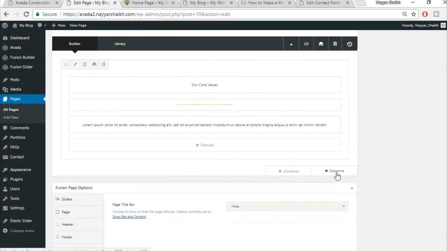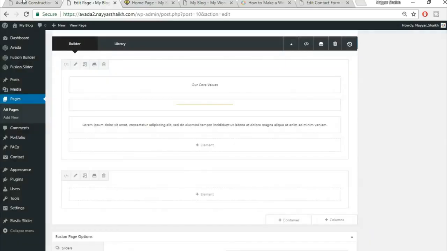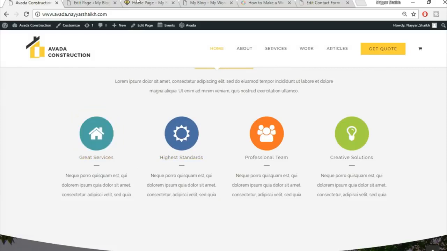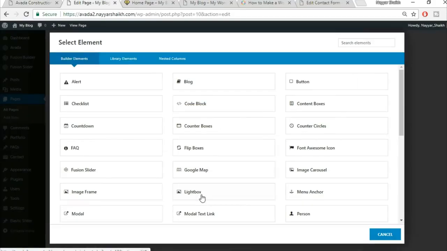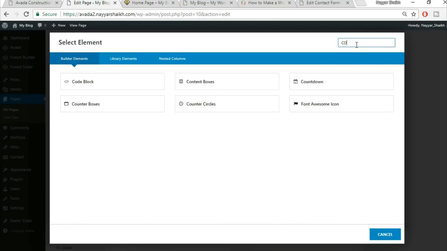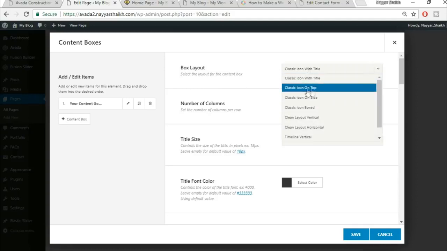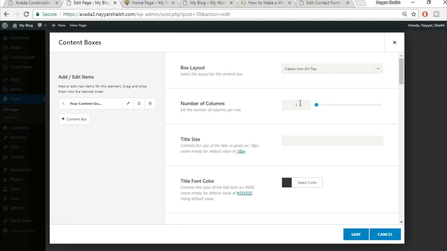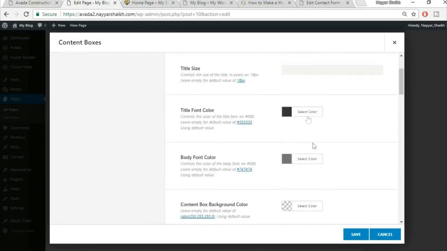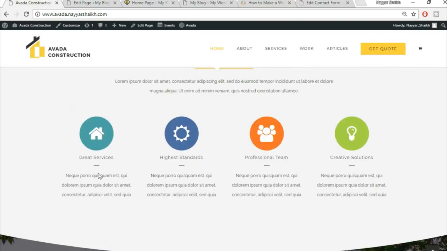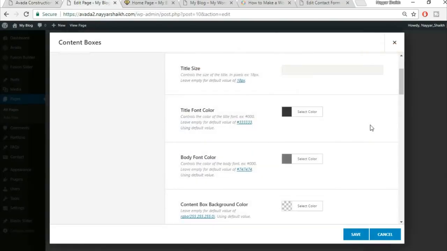Okay, so click on add columns, single column, and these things are called content boxes. So just click on add element, search for content boxes. Here it is. Now box layout, select classic icon on top. Okay, number of columns, select 4, because here we have 4 different columns, as you can see. Now title size, let it be 18 pixels, that would be fine. Okay, title font color is black. Here also we have black, that is fine.